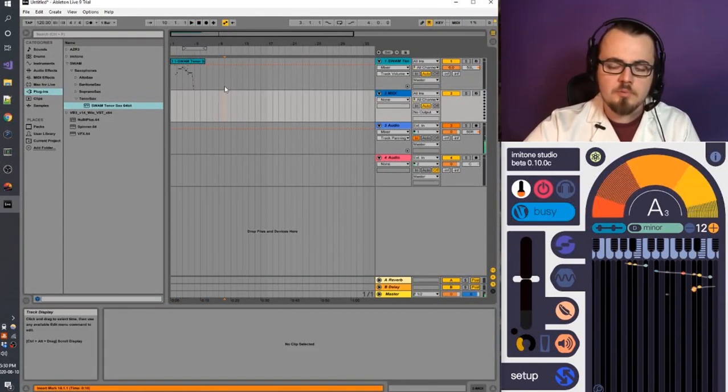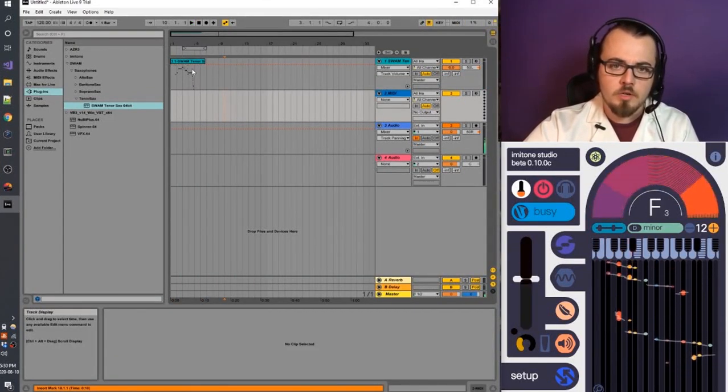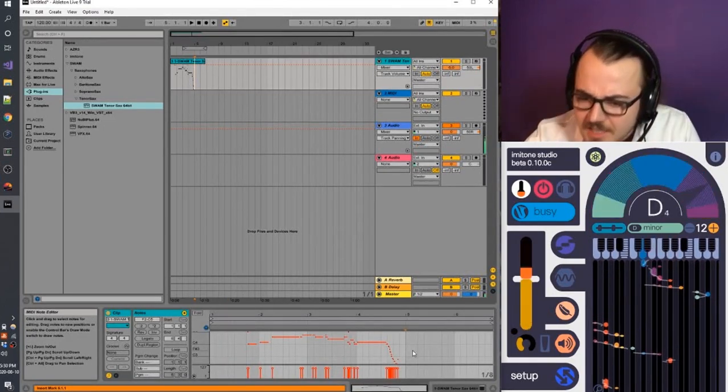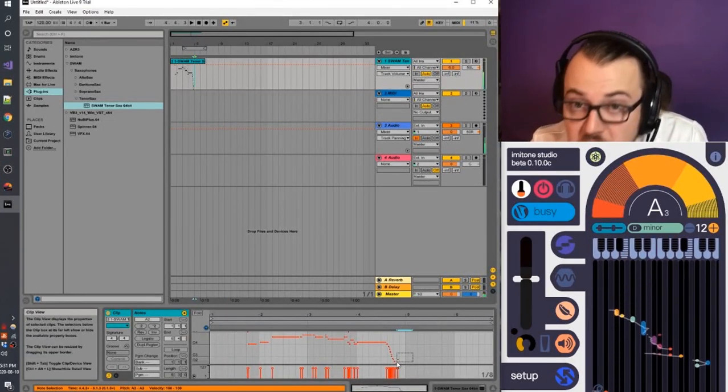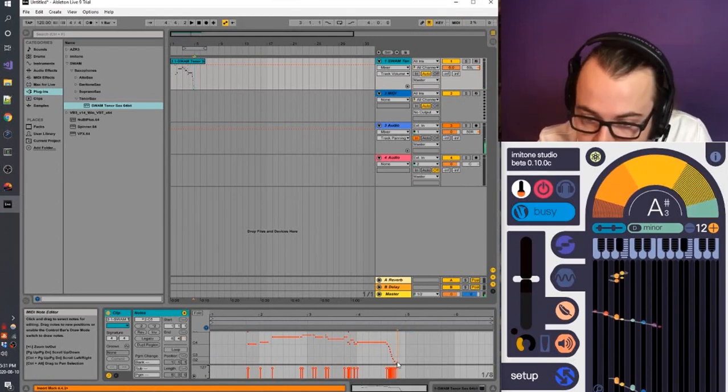If you want to clean up your performance, double-click on the recorded MIDI. Here you can find any stray notes and delete them.